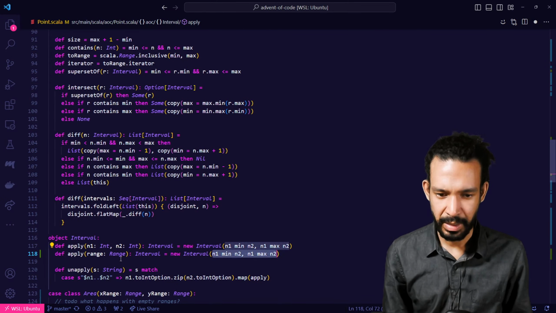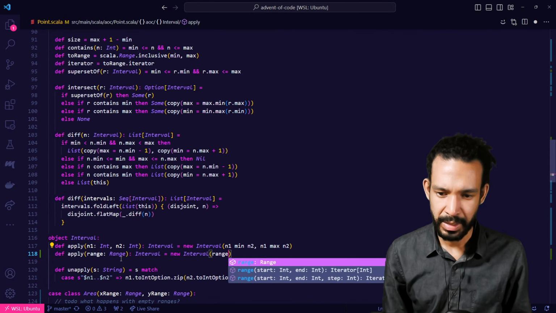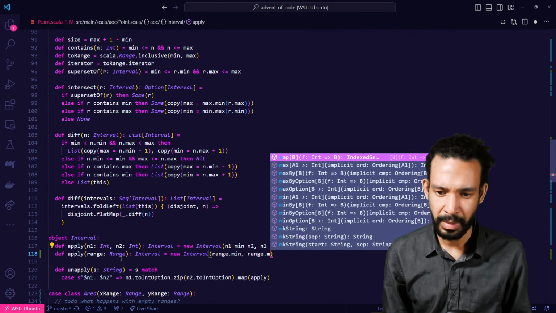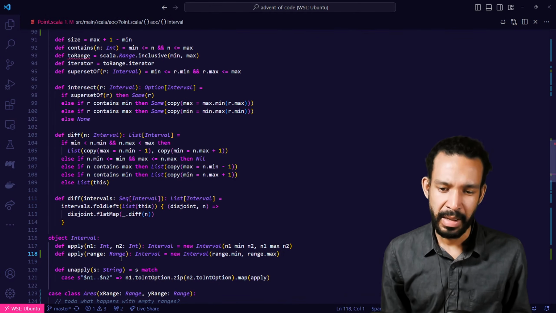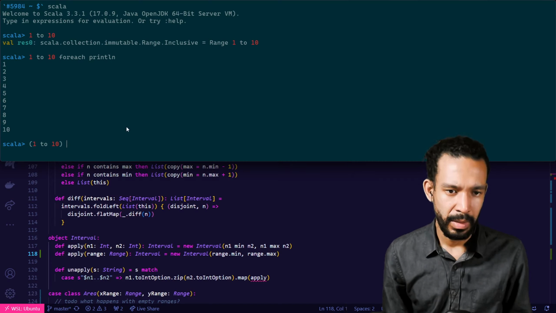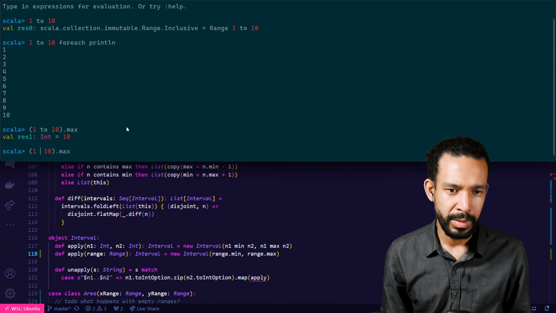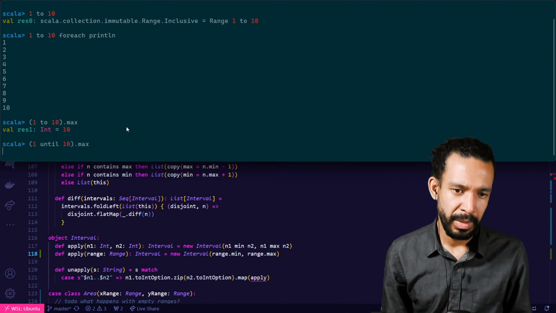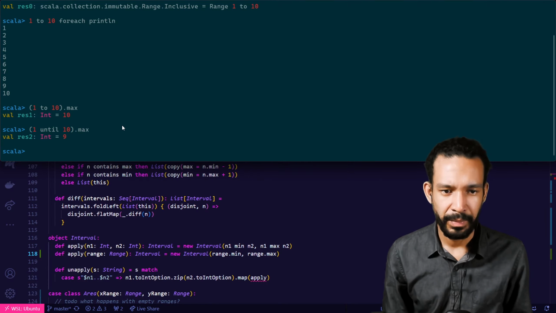And this would be range.min, range.max. And let me double check this here. So 1 to 10 dot max. But what if there's 1 until 10? It should be 9. Okay.